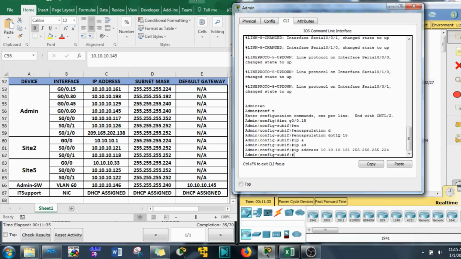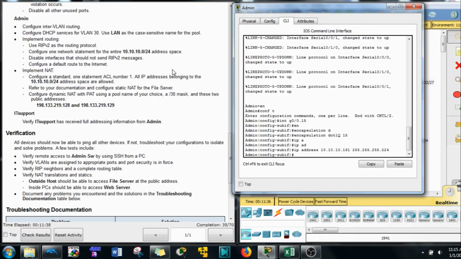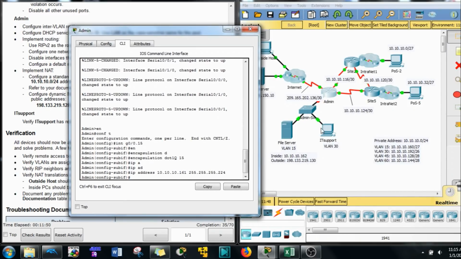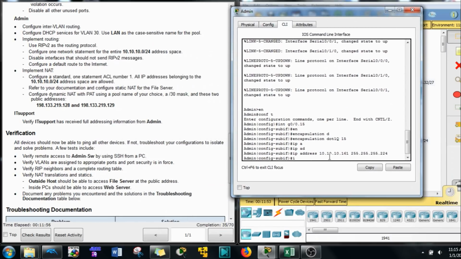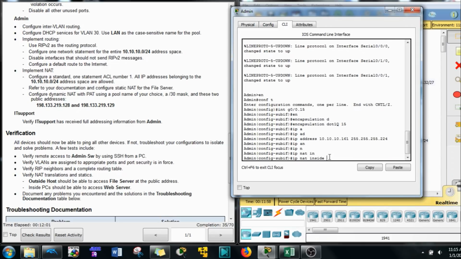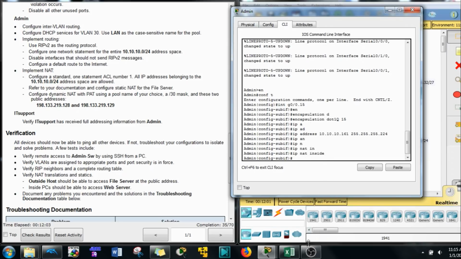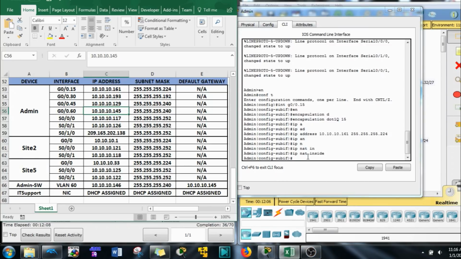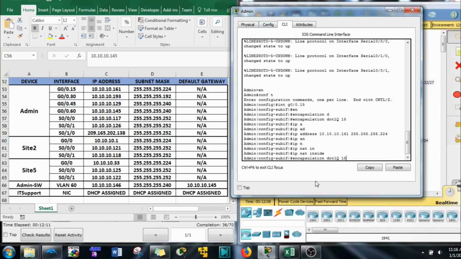We're going to do one other thing since we're here and we don't have to come back for it. And this will make a little more sense later. I'll explain it more. But it says that we need to implement NAT. And one of the things that NAT needs is it needs to know what are its private address networks and what its public address networks are. To do that, it's a simple command, ip nat, and then we just say inside, since this is going to be an inside private address interface. Wrong button.